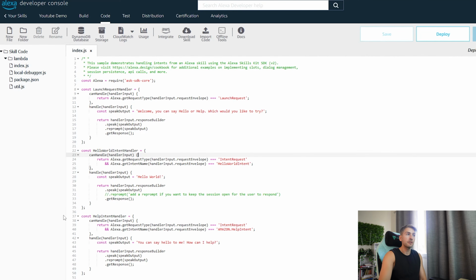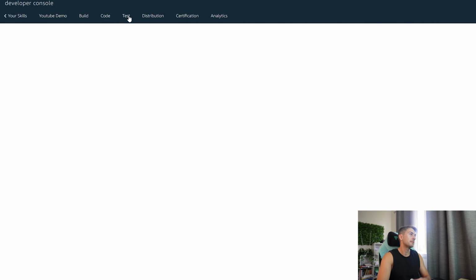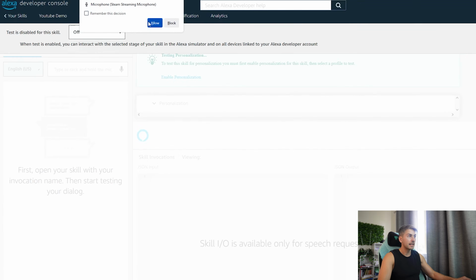Now, in order to test it, we first have to hit deploy. Again, that's going to build. That's going to take a couple of minutes. It's quite frustrating, but every change you make, you have to wait for it to build again. We're going to then head over to the test tab, click on allow so it can use our microphone. I don't actually have one plugged in, so it doesn't matter.